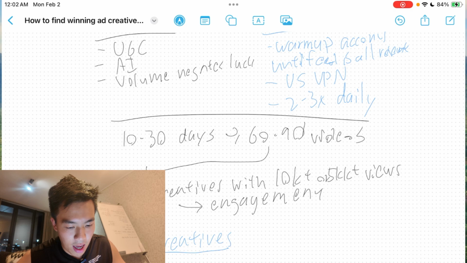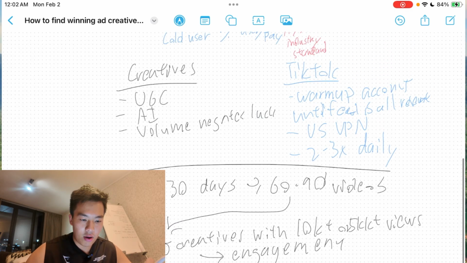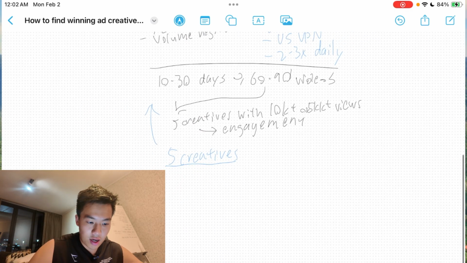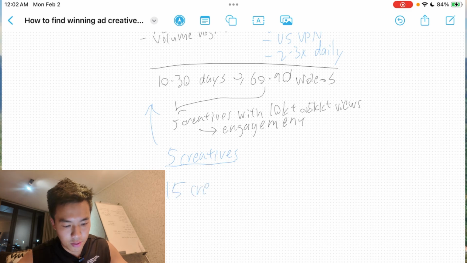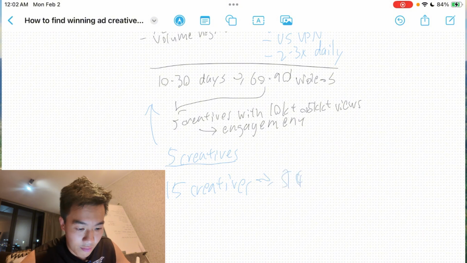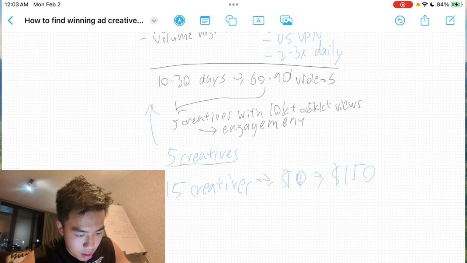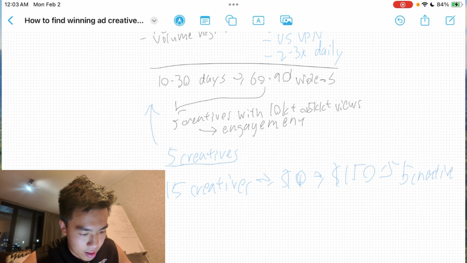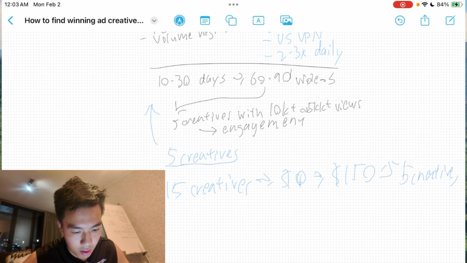You didn't need to spend, let's say you get 15 creatives. Typically what you would have done with the other process is take 15 creatives, and let's say you test each one at $10 each, you're out $150 to find probably the 5 creatives that work. You spend $150 just to find that number.